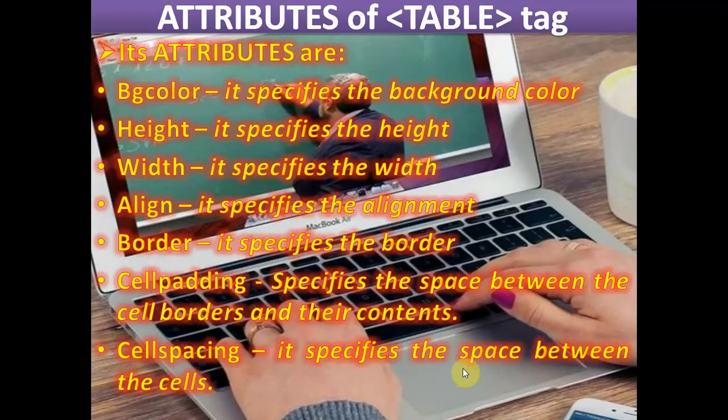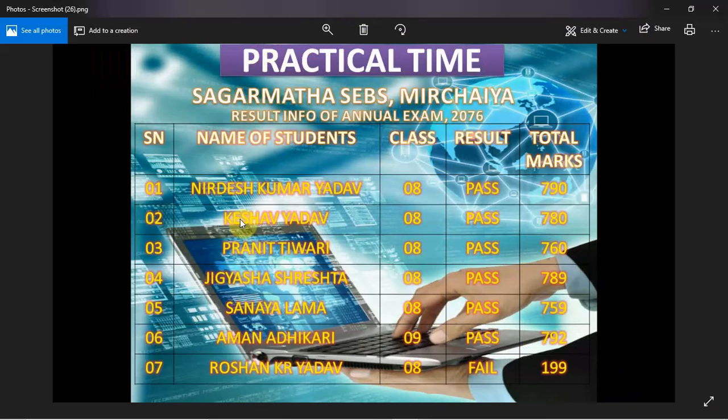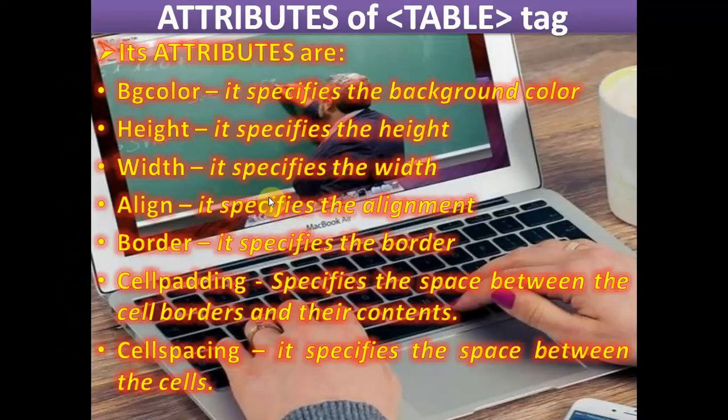Now next is cell spacing. It specifies the space between the cells. Here you can see there are many cells. 01 is written in one cell, Nirdesh Kumar is written in one cell, and 08 is written in a separate cell. But you can see there is no space between the cells. We can specify a certain space among the cells using the cell spacing attribute along with the table tag.